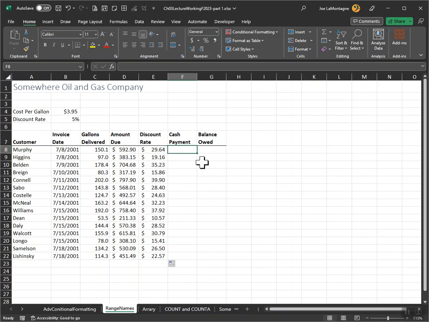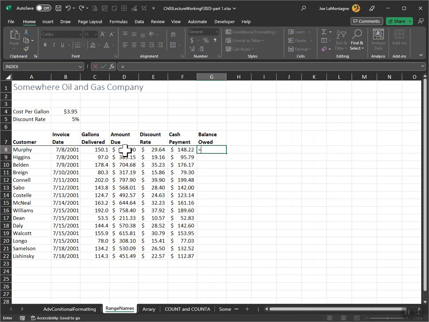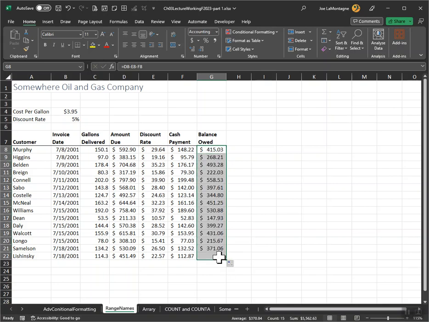The cash payment is 25% of what is due, so that'll be equal amount due times, I can either do 0.25, or to make it a little easier, I can type in 25 followed by the percent sign, and I can hit enter. And that's kind of neat for when you're going to do proofing. It's easier to have an actual percent sign as opposed to 0.25. Both work. And then the balance owed, equal amount due minus discount rate minus cash payment. And that'll be the amount due. And we can copy that down.